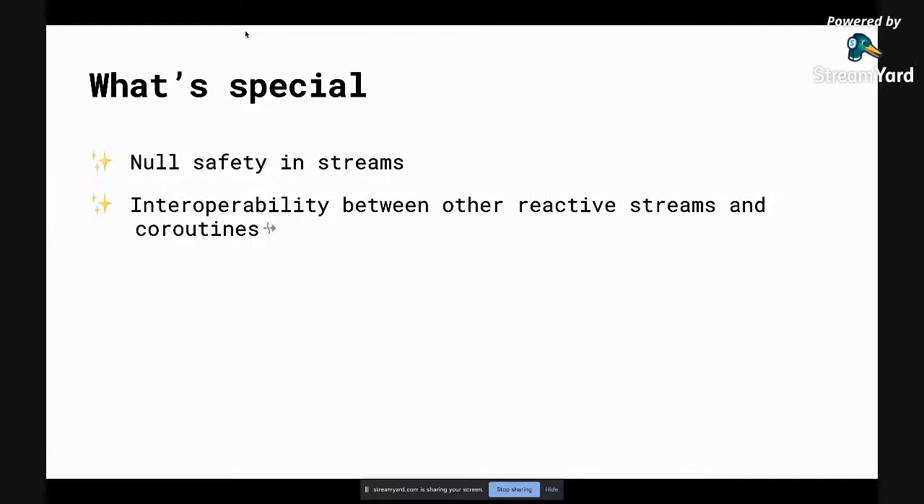Second is interoperability. This is the key thing. Flow provides easy APIs to convert Flow to any reactive stream like RX Java Flowable and the reverse. Also, you can combine Flow and coroutines. We will see this later today. Also, one more nice thing is that it supports Kotlin multiplatform, so you can use Kotlin coroutines and Flow on any of the supported Kotlin platforms like JVM, JavaScript, and native, or put it in the shared code or common code of Kotlin multiplatform projects and use it there.